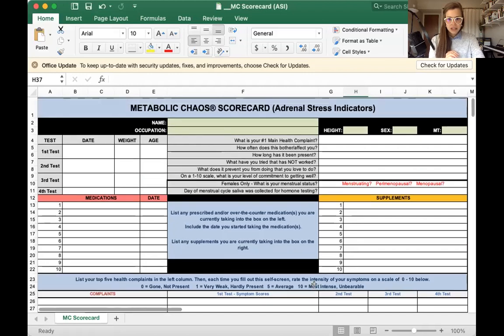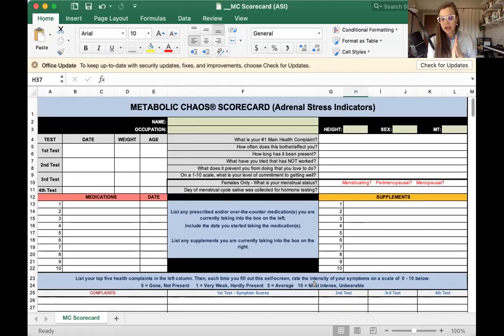Awesome. So this is what it looks like in Excel. It'll be very similar in Numbers. And here's where I just want to point out where we'll be filling things out. So number 1 is your name. Please do fill that out. Your occupation, your height, your sex, and this is empty is metabolic type. We don't do that with everybody, so no need to fill that out. That is okay to leave empty.